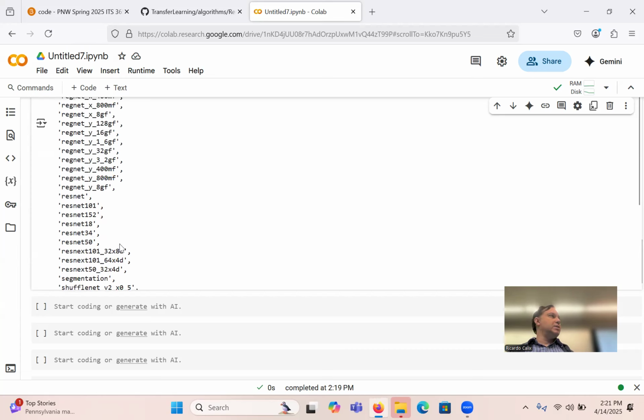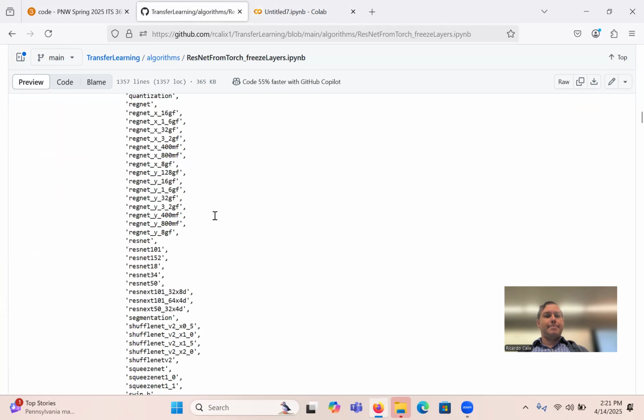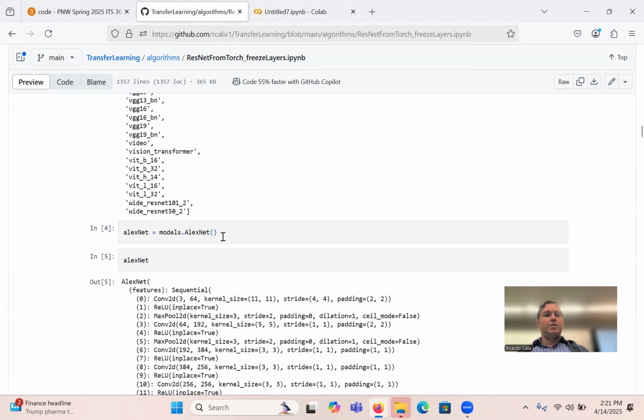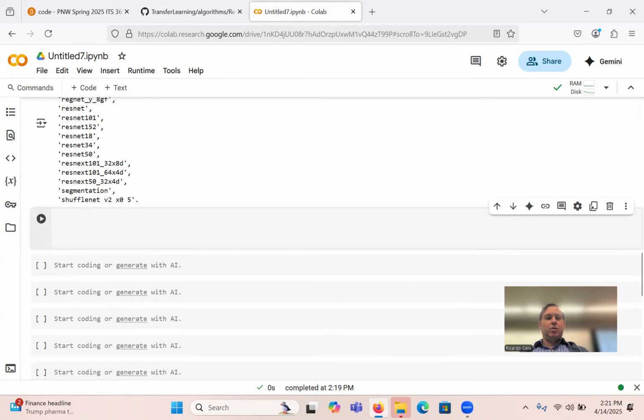Mainly ResNet is the one that we can play with, and we discussed it so far. Let's look at the models. We can instantiate something like AlexNet or something else. All you have to do is create a variable. AlexNet would be the classic neural network from 2012 from the ImageNet competition.